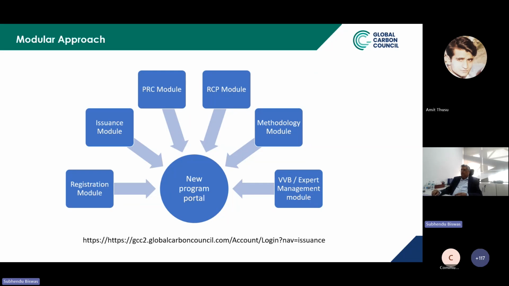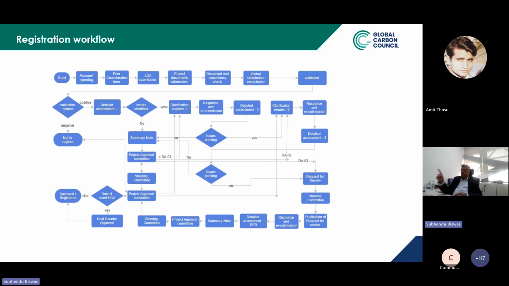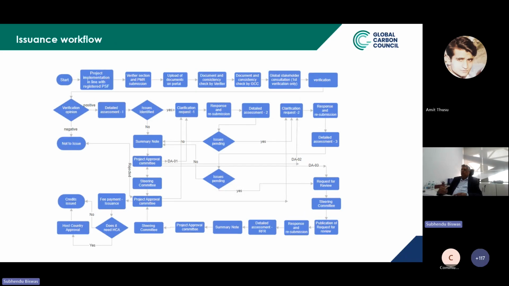What the project portal does is basically it takes you through the whole registration workflow. That is, it allows you to move your project forward and get your project registered. I want to go to the blocks, but this is all that is rendered on the project portal. Once your project is registered, then you move to the issuance block.